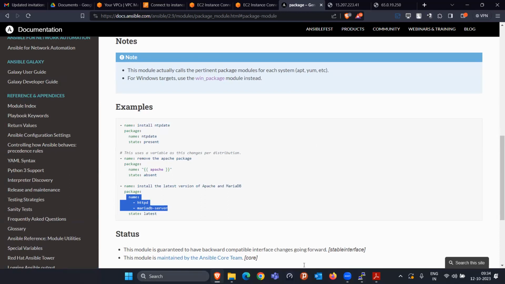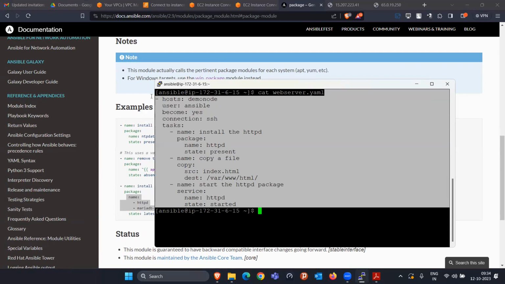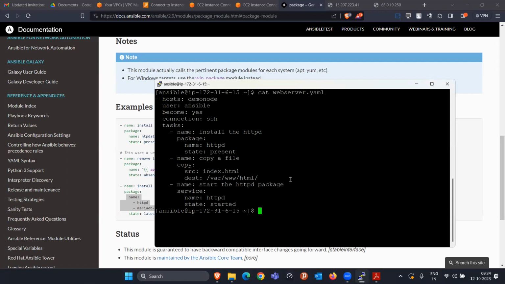So yeah, any question, anything? Anything in this playbook you want to ask? No? Okay then. So practice up to here and see what is completed. If any question is there, then you can ask by tomorrow.